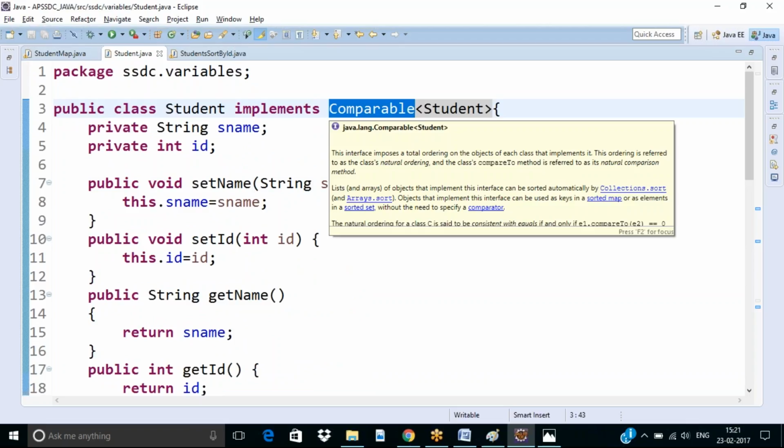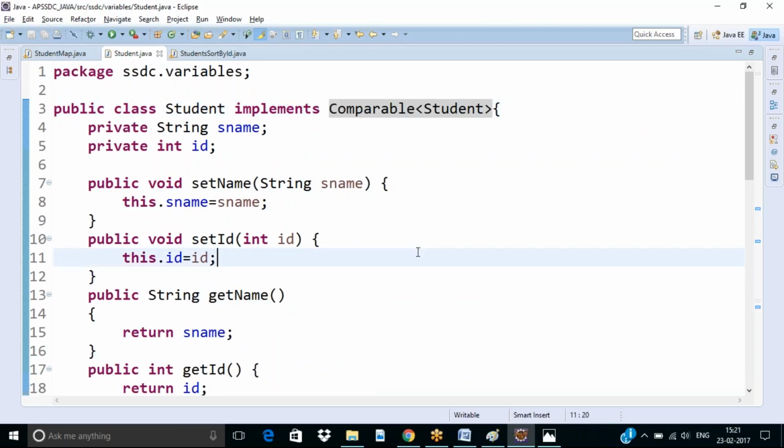Any questions? Okay, now if you don't want to make the entire class comparable, and just want to compare some features, better you can go with the comparator interface.